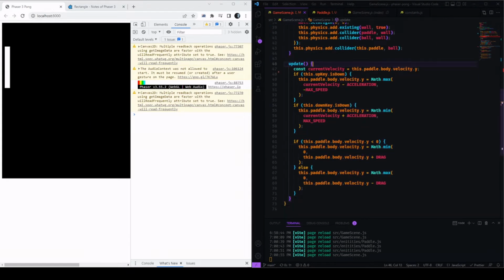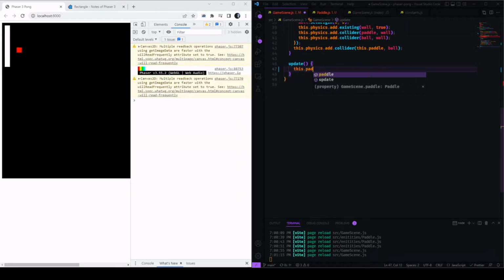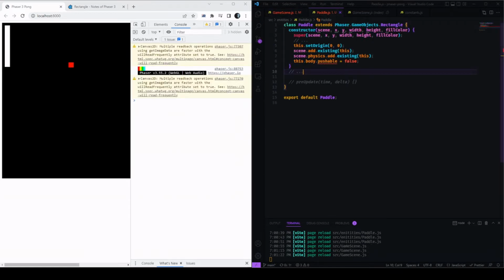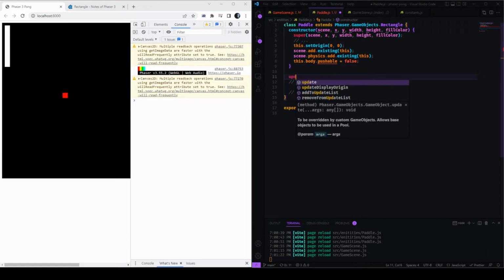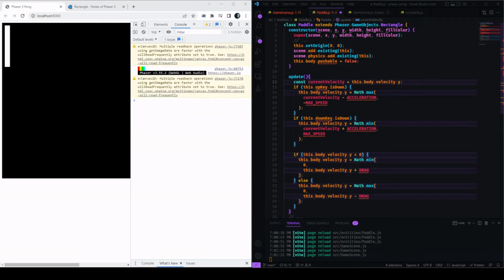But the reason that I wanted to do this was I wanted to take all this code and put this in the paddle as well. And I wanted to do something like this: paddle.update. And here I can create a function called update. It doesn't take any arguments. And here this paddle is no longer necessary. Now we can just use this. So I'll select all occurrences of this paddle, and I'll just delete paddle from them.